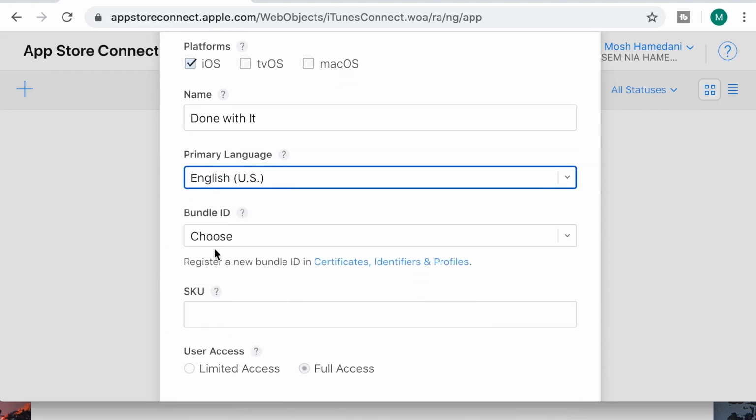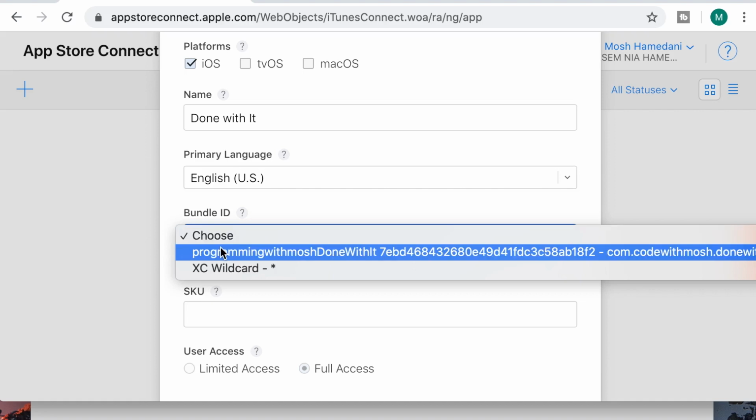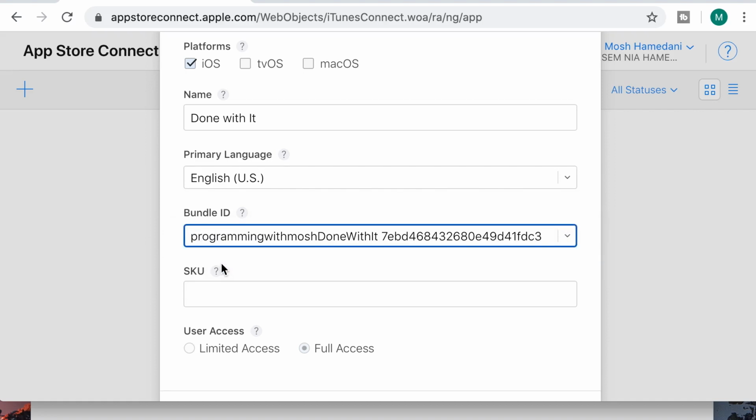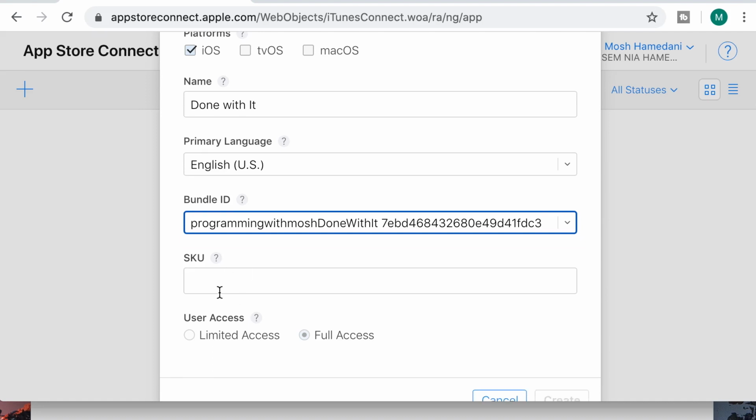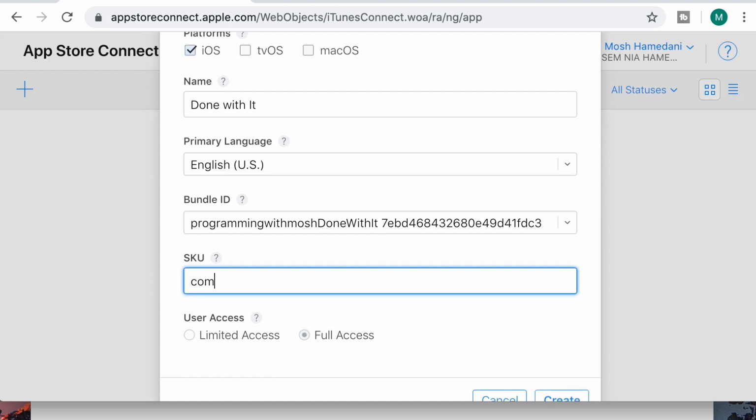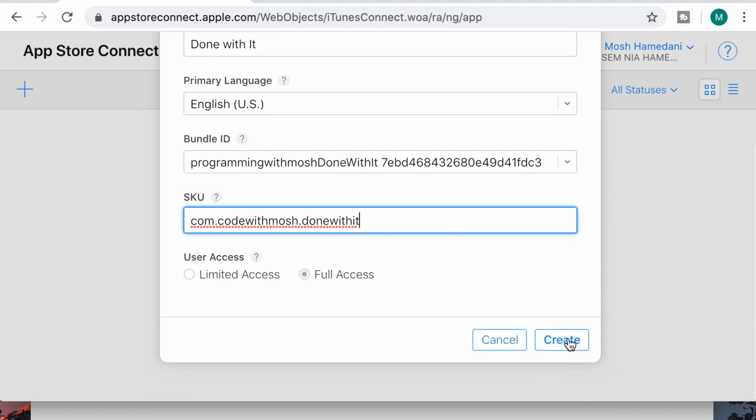Next, we need to select a bundle ID. This is the bundle ID that Expo automatically created for us under the hood. Now for SKU, we need to supply a unique identifier for our app. So we can go with com.codewithmosh.donewithit. We're done. Let's create the app.